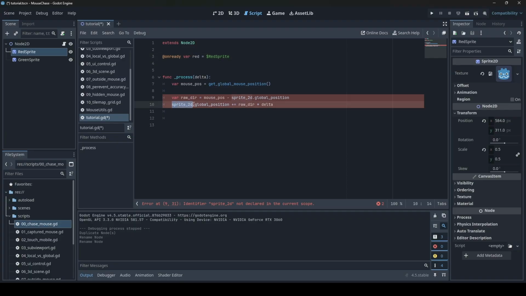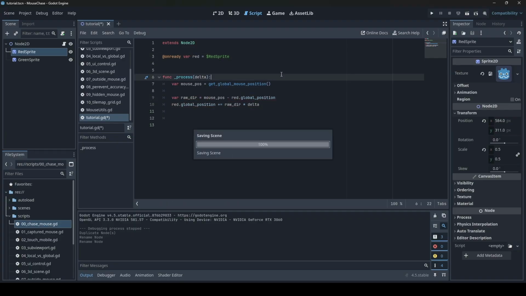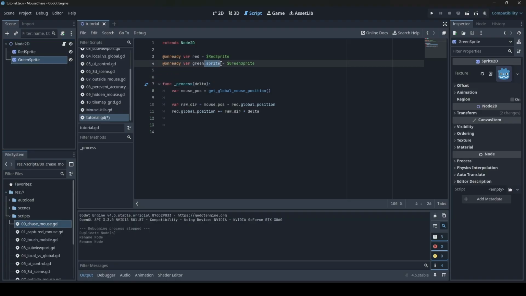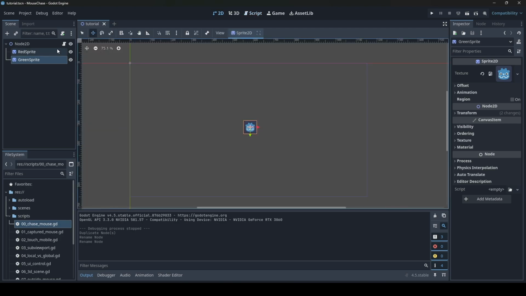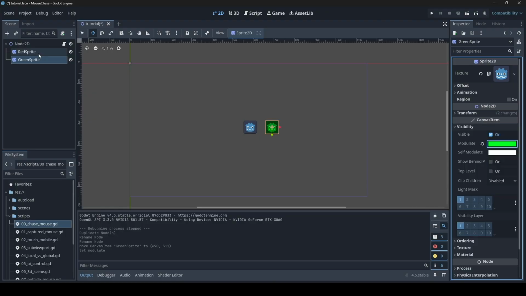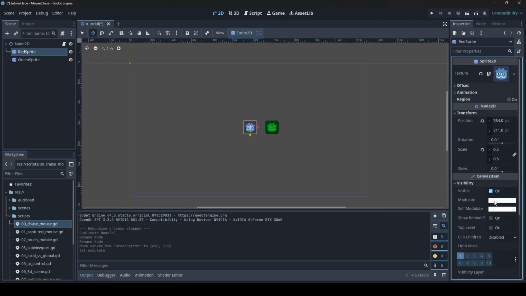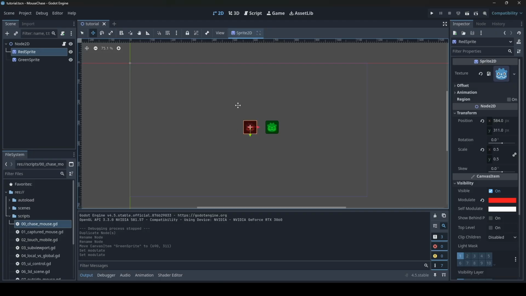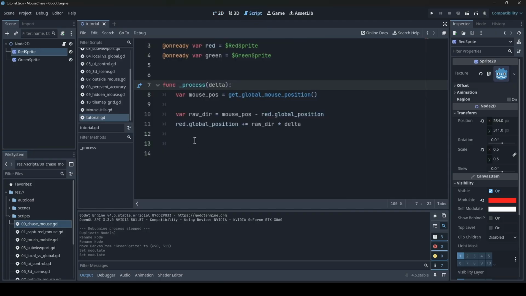Okay, I don't like that. And then now we'll do green. Okay, so now we have our red sprite and our green sprite, and I'll color these. Let me move the green one a little bit over. So if we go into our visibility, modulate, let's get some colors. Okay, so this one's green, and then red, visibility, modulate. Let's get some red. Okay, cool, save that. So now we have 2 different colors, so we can see it when we play it.